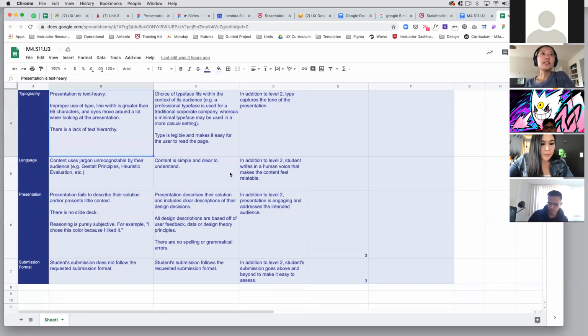And then we always need to consider the language, so making sure that the language that we're using for content is simple and clear to understand, and that we're not using jargon that's unrecognizable. And so we've listed the examples that I shared earlier: Gestalt, heuristic evaluation, etc.